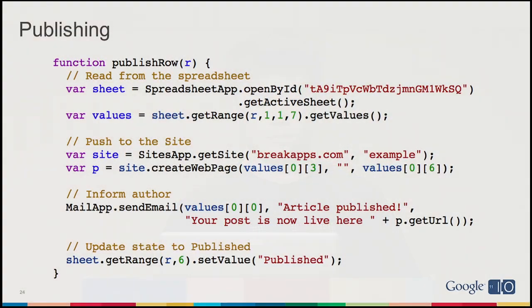And then we get the site that we want to publish to, with sitesapp.getSite, domain, and name. Once we have the site object, we can call createWebPage with the title and the body values from the array. That will actually go ahead and create a web page directly. If we wanted, we could use an announcements page or an announcements post here. We're going to keep things simple and create just a web page.